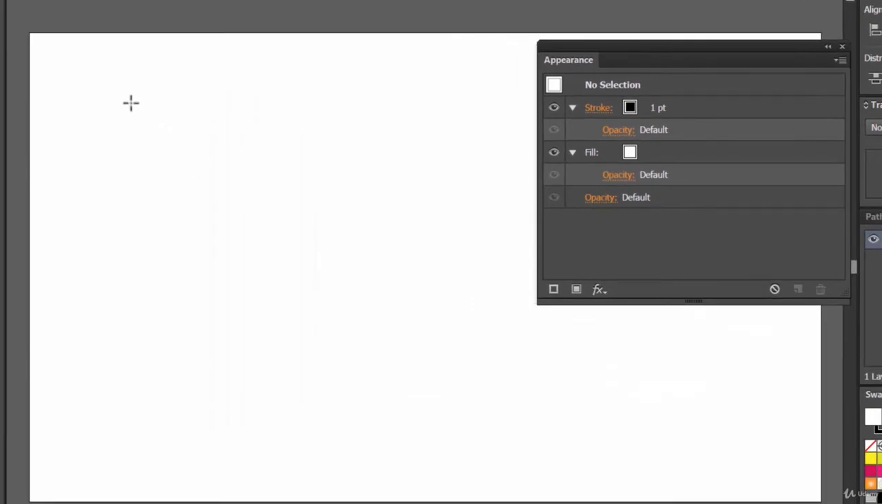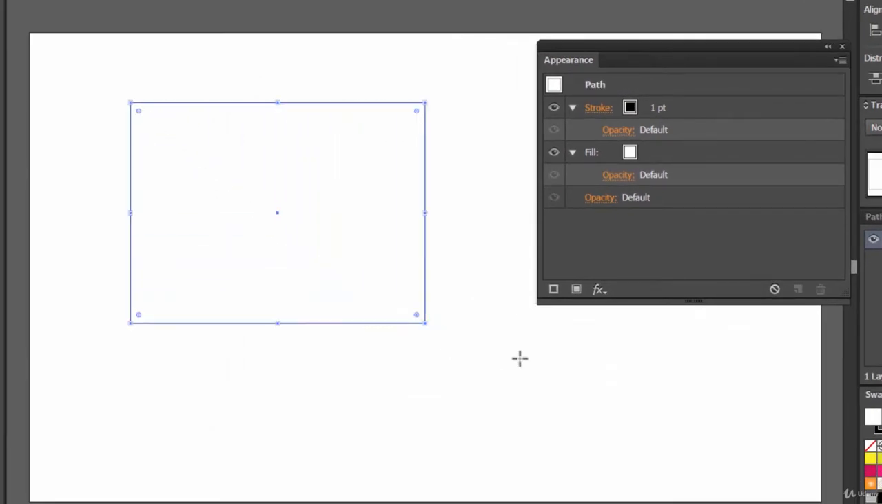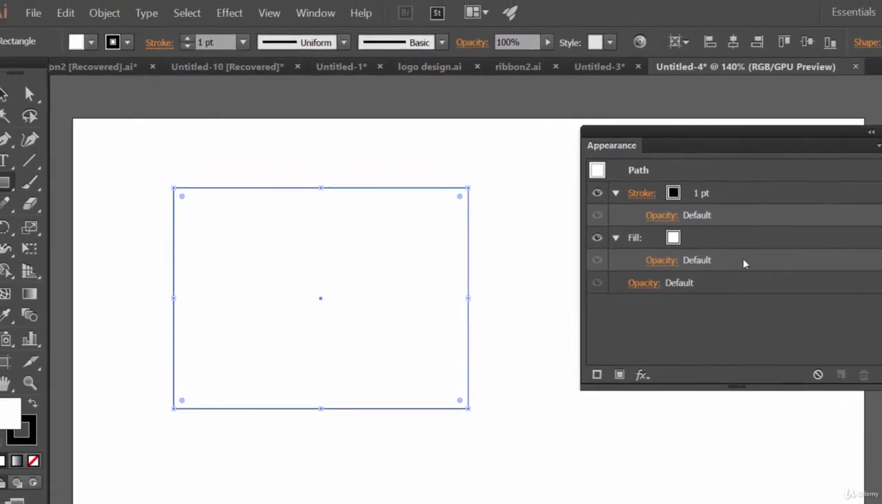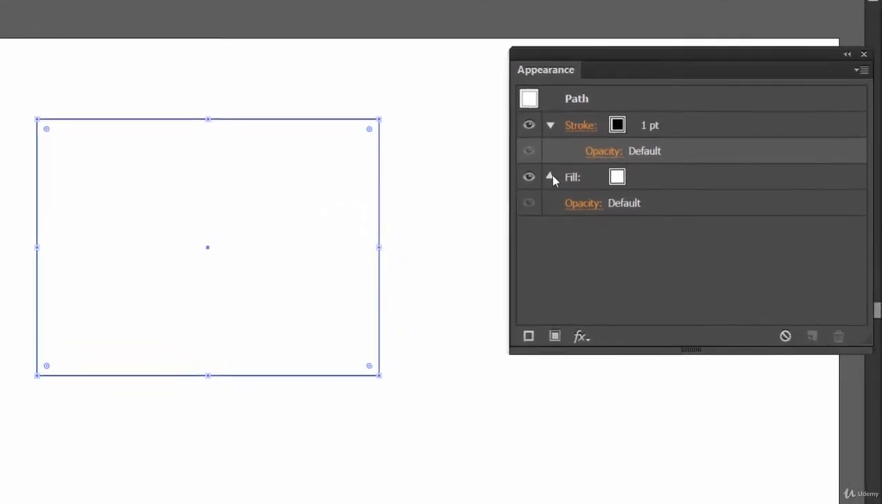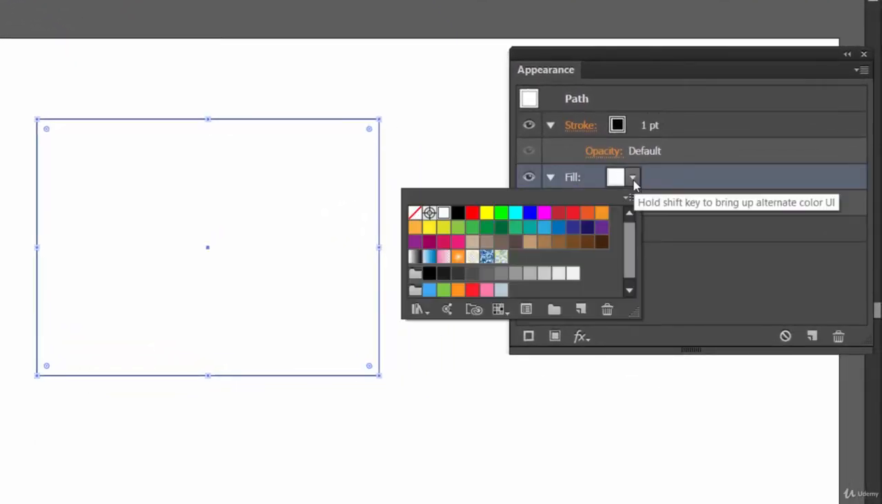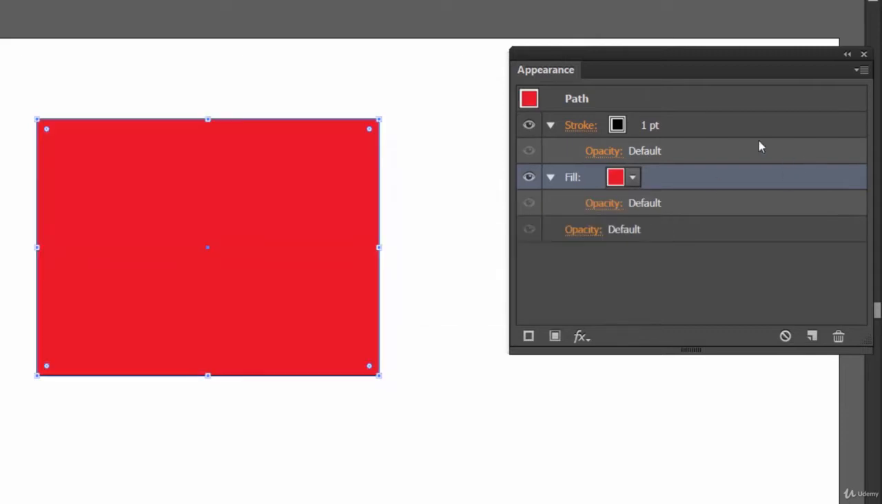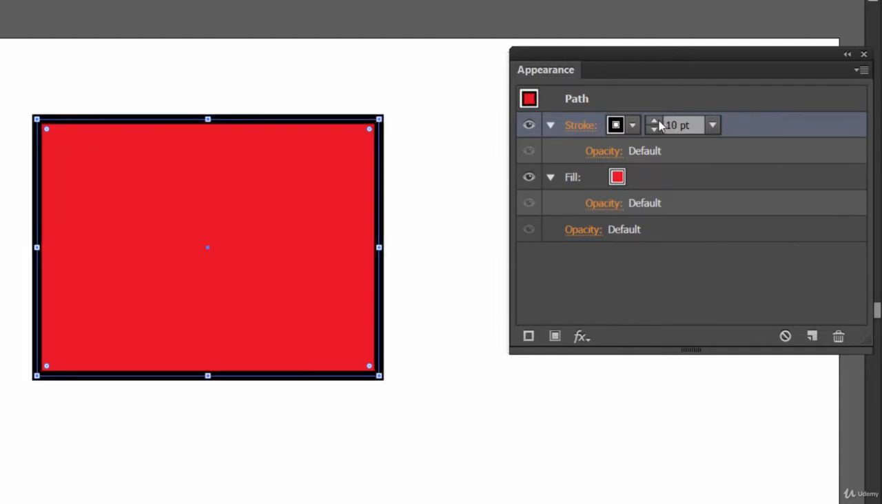So first, let's create a rectangle just like this. And from here we have already changed the fill and the stroke options, right? Now let's come here. Yeah, it's really very interesting. We have an option here that is fill. You can change it here and also you can change the stroke. Let's make it say 10 points.